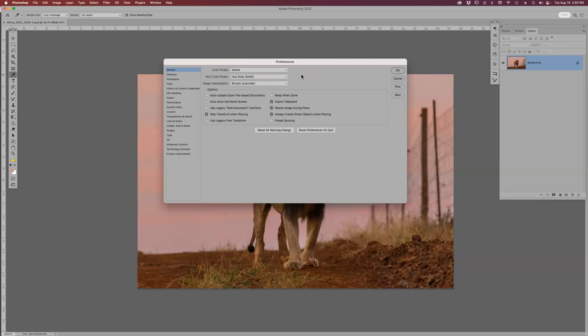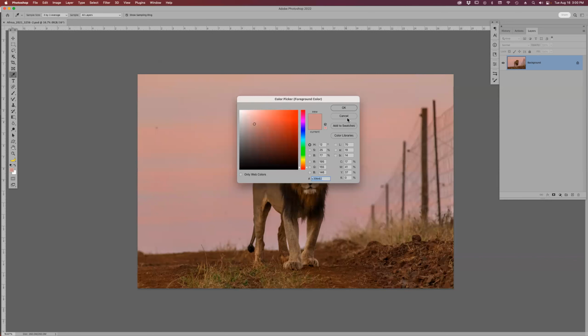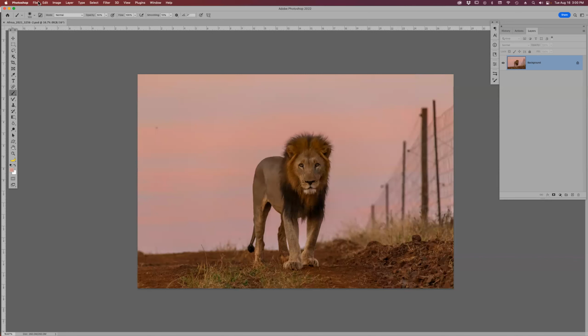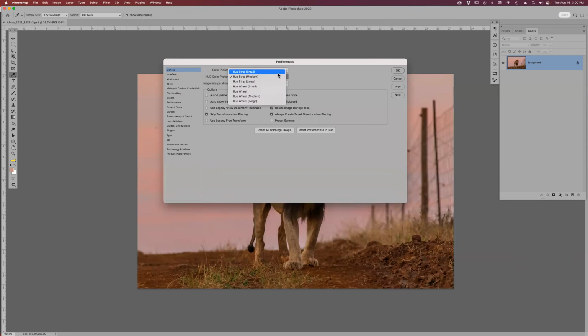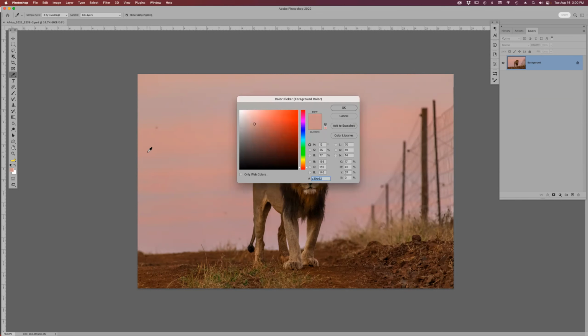What is yours set at? Let's see, preferences, general. Mine's set at hue wheel large. Okay, set it to hue strip small. Okay, set mine to medium, see what it does. Nothing. It still doesn't give me the full range. Let me try this again. Let's see if I start with black and white, the default colors. Yeah, it just gives me a couple of colors in the color bar instead of the full range in that right-hand bar.